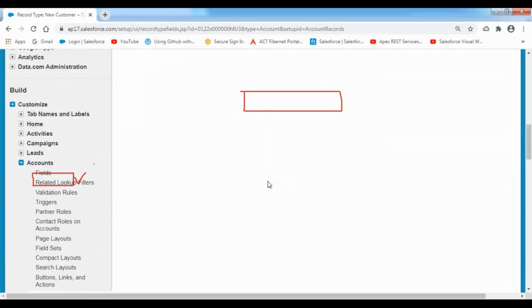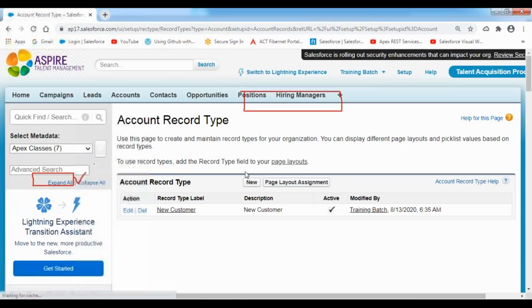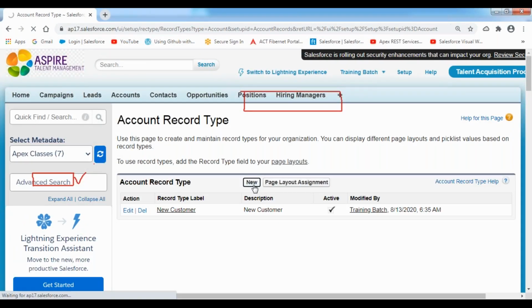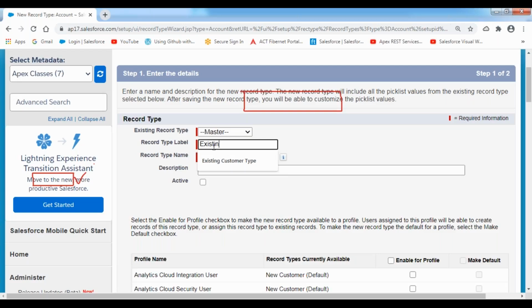Next, the second one. Let me create one more record type. Click on record types, click on the new button. I'm creating a new record type with the name existing customer. I'm giving the description also the same. I would like to make this record type active.